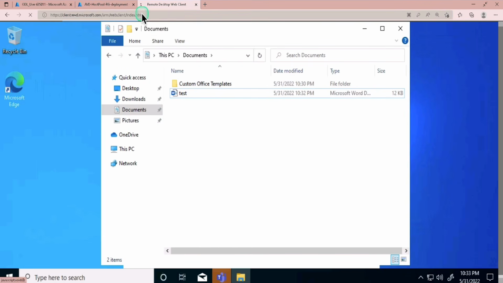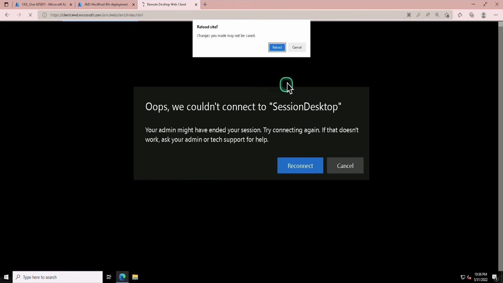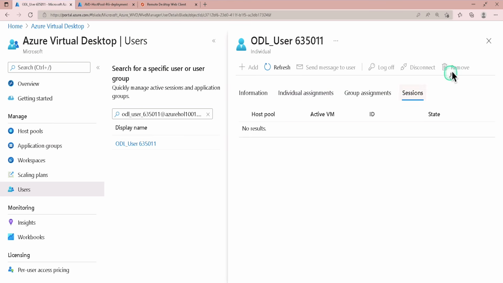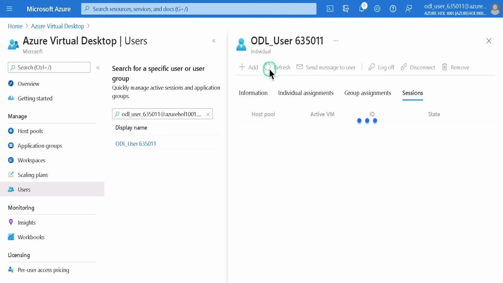So if I hit refresh, it says that, okay, I'm not able to connect because the session is being logged off for me. Now, if we go back to the Azure portal and click on refresh, or even without refreshing, you can see that the session is being disconnected for that user. So that's the end of Lab 4. So we learned about how to publish application and desktop using browser.